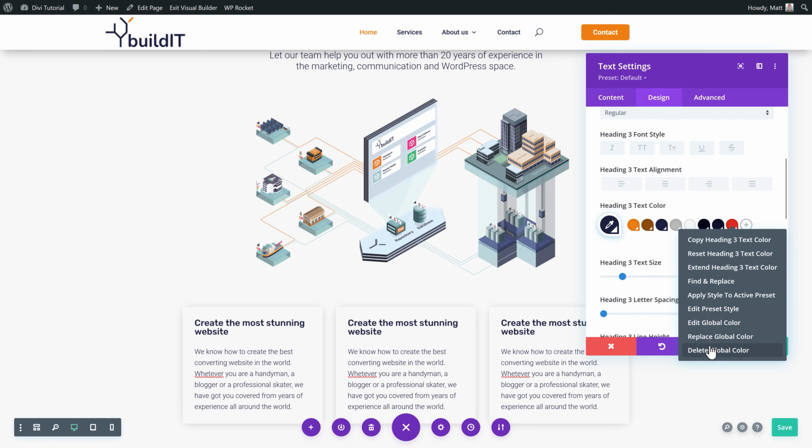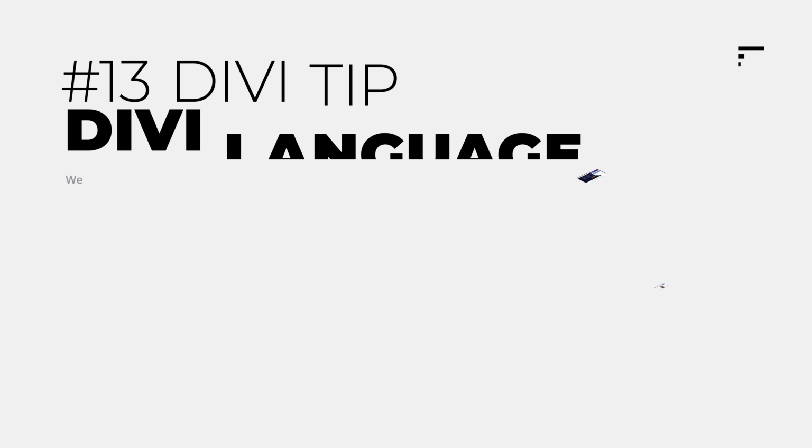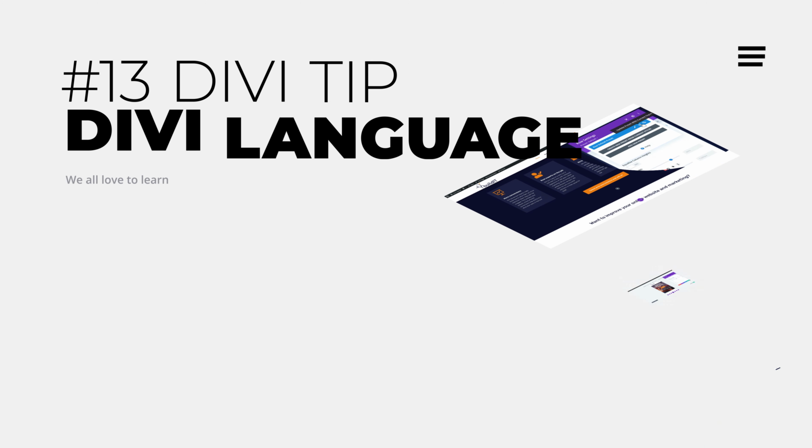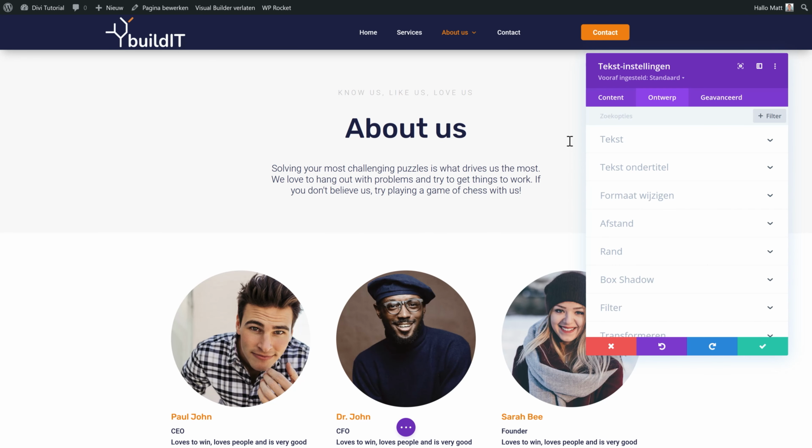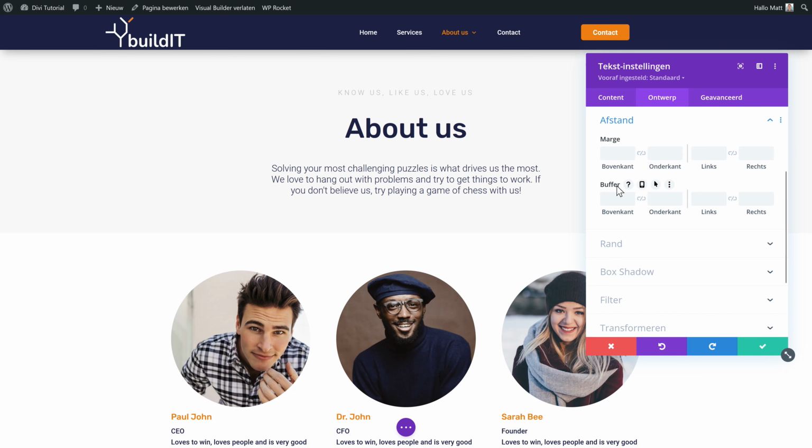Here you can replace it, delete it, and edit it. Really easy, and it works like a charm. If you're creating your Divi website in your native language, then you know that in some modules the translation is just not that right. What's buffing is margin and padding. It's not a buffer in Dutch. I mean, this is just not supposed to be like this.